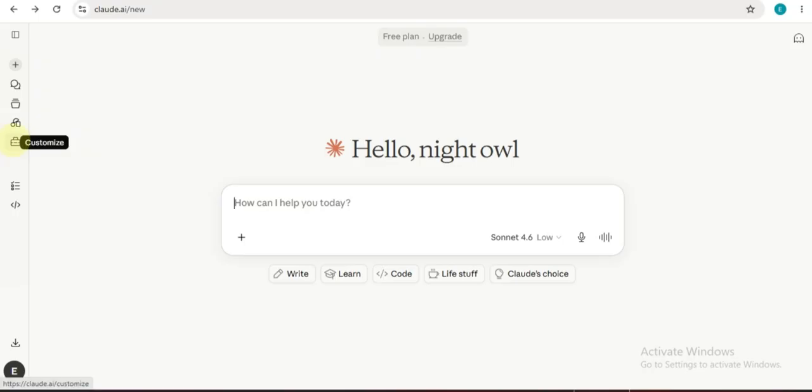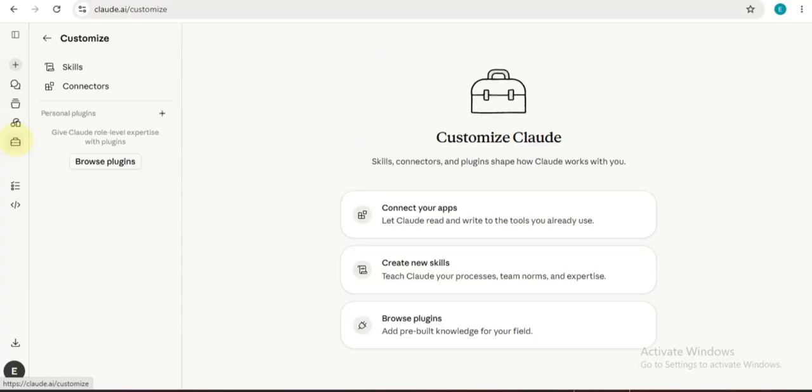Now look for the Customize option within the Claude interface. Depending on your screen size, this may be visible immediately in the sidebar, or you may need to expand the sidebar to see it. Click on Customize to open the Personalization and Settings area. Inside this section, you'll find several options that allow you to control how Claude works and what services it can access. Look for a section called Connect Your Apps.